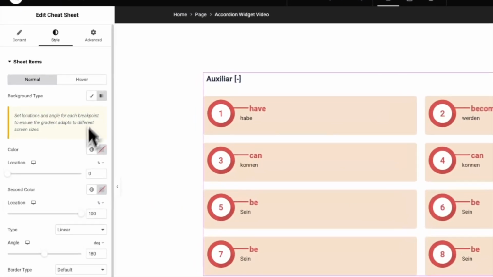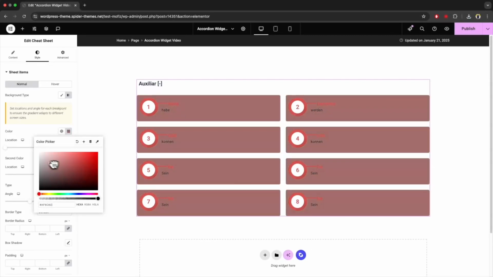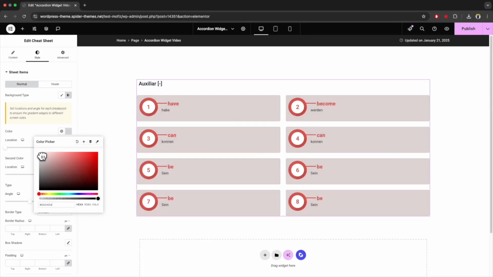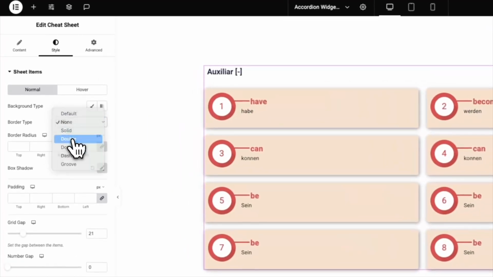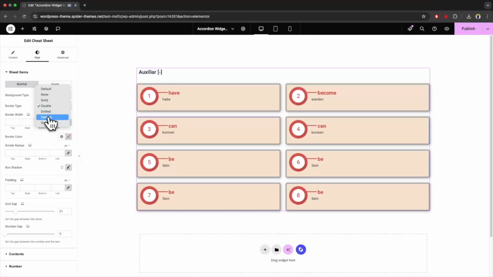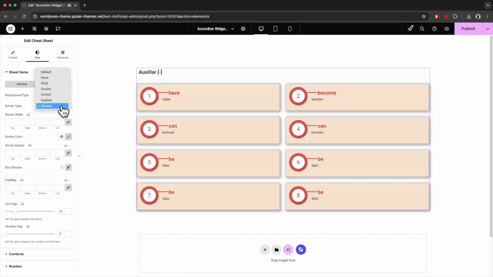You can change the background color of cheat sheet items from the style options, all of which will change very nicely together. You can select the border type from sheet items, where different styles of borders are available.